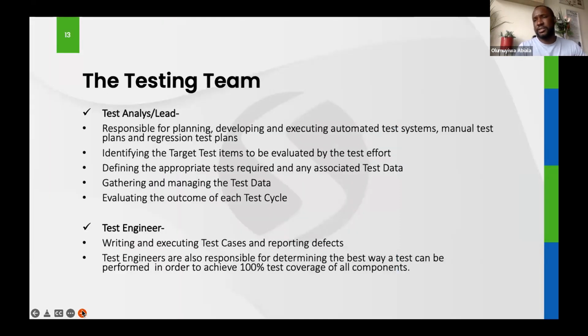A test analyst or a test lead is different from a QA lead, in the aspect that in some organizations, the way they do their organizational chart, they can put QA lead or test lead. You can do the same thing, you can work the same task. You're responsible for planning, developing, executing automation, manual, regression tests, name it. You are responsible for the task of your test plan.